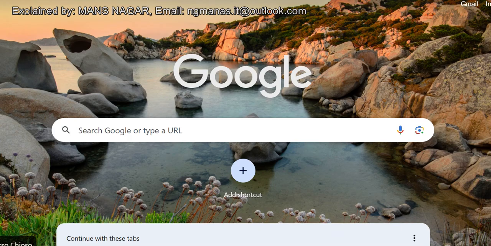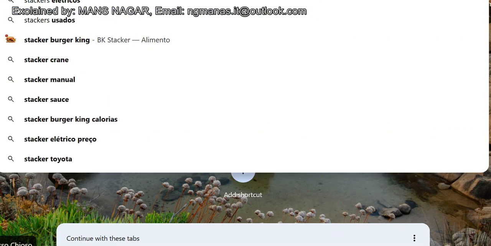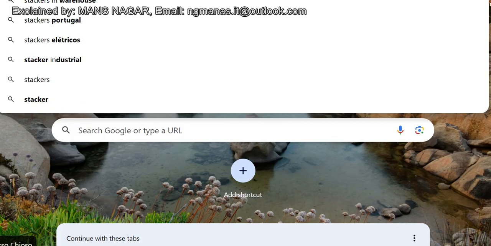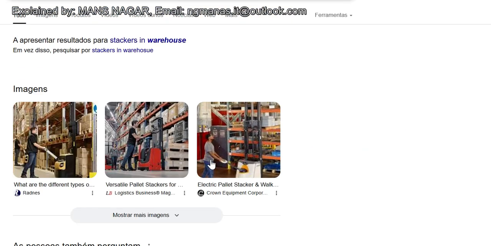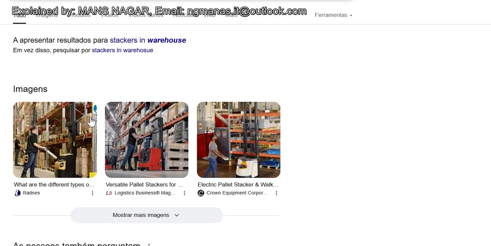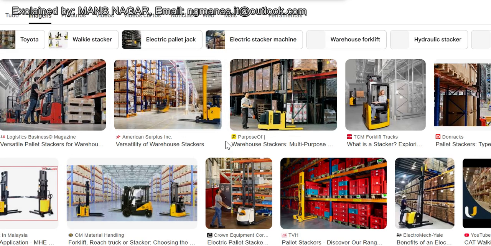Cranes, stackers, stackers in a warehouse. See this. Before doing the put away, if you assume you need to put the product here at the top, directly you can't go. A human can't put it here directly, so they need the help of this stacker. And how it works: the person sits here, they operate from here, they have multiple buttons.